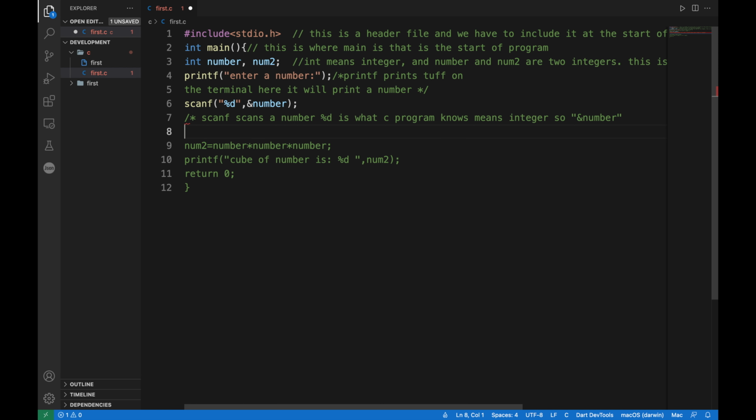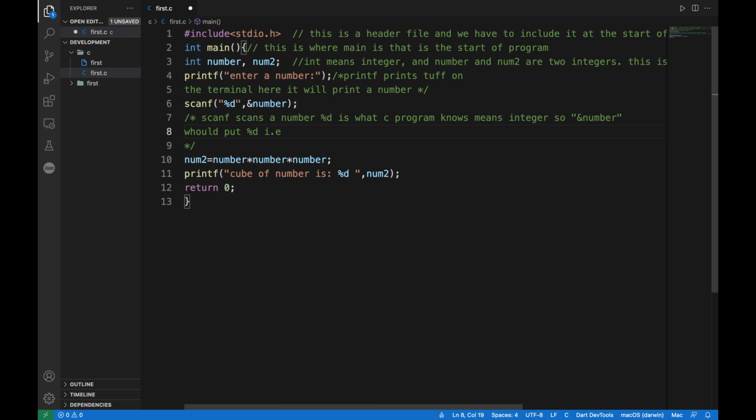Now on the next line, scanf scans the number. %d is what the C program knows means integer, so ampersand number would put that integer value in the place of number.